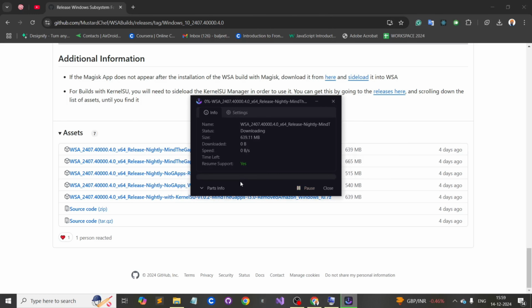If you haven't seen my video, the alternative to IDM is AB Download Manager, and that is a very good option for downloading. You see it easily downloads 640 MB in just seconds. It does not take time. You can watch my video on that topic. I will provide the link in the i button or in the description below.